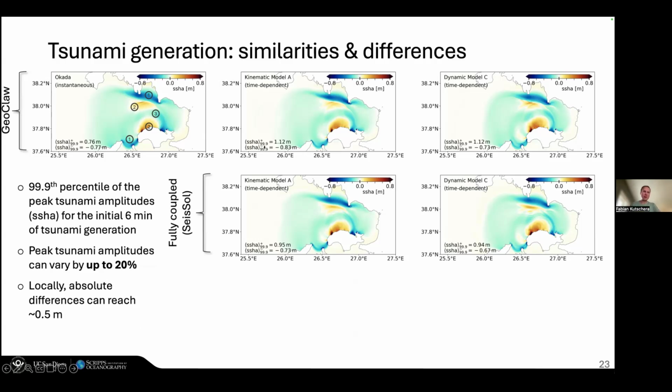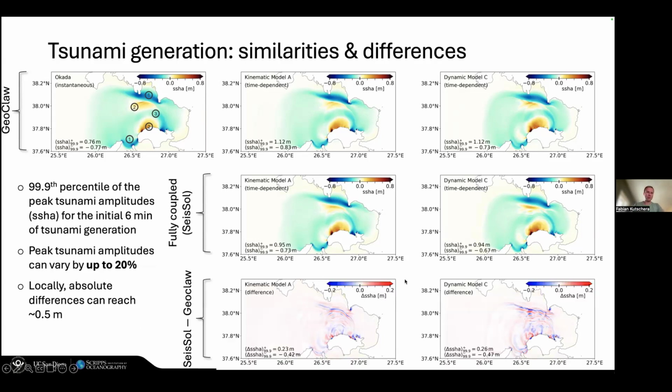You can also notice that at the bottom left, I've annotated the 99.9th percentile of the peak tsunami amplitudes for the initial 6 minutes. And just by looking at those numbers, you may notice that the peak tsunami amplitudes can vary by up to 20%, depending on the modeling approach. And to see the differences better, we can subtract the GeoClaw model from the SeisSol model. And while there's no difference for the initial leading wave drawdown, there are some differences following, and those can actually reach up to 0.5 meters in absolute amplitude.